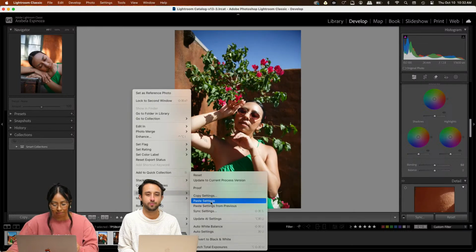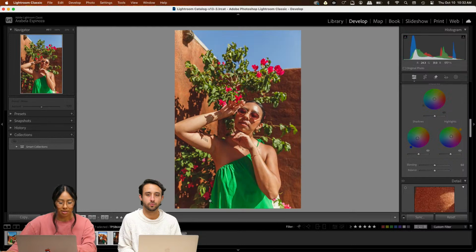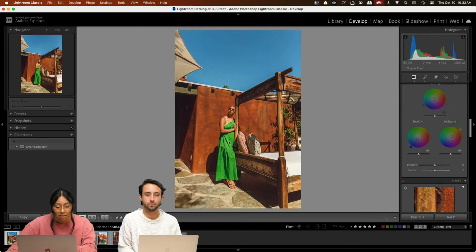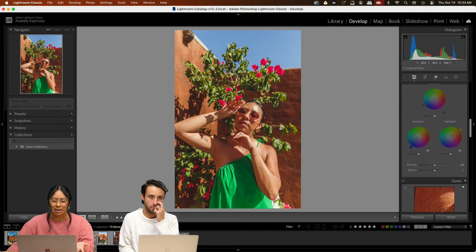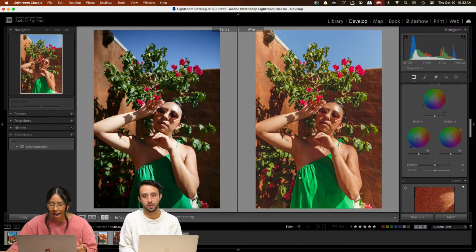I feel like it's going to look crazy for some of these because some of them are not in the direct sunlight the way that these ones were, but we're going to figure it out. Ooh, that already looks so good. It does look really good. Wow, so much detail too.